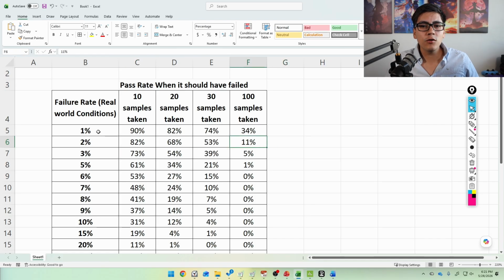Now, if you take 100 samples, you will only pass or notice that, oh, the process is really good, only 11% of the time. So 9 times out of 10, if you take 100 samples and the process has a 2% failure rate, you're going to say, wait, stop, the design is not good, right? If you have a 5% scrap rate, so 5% is actually a lot of money.